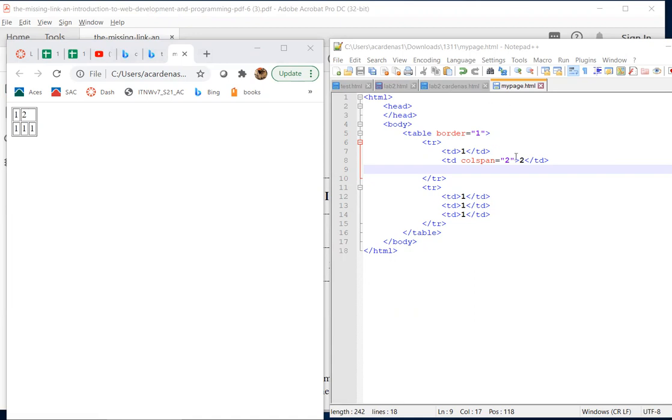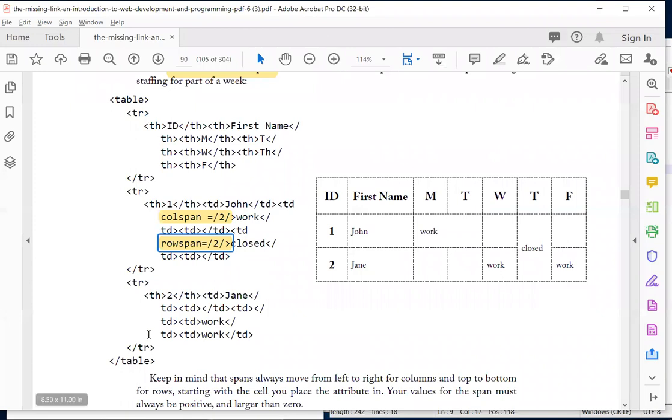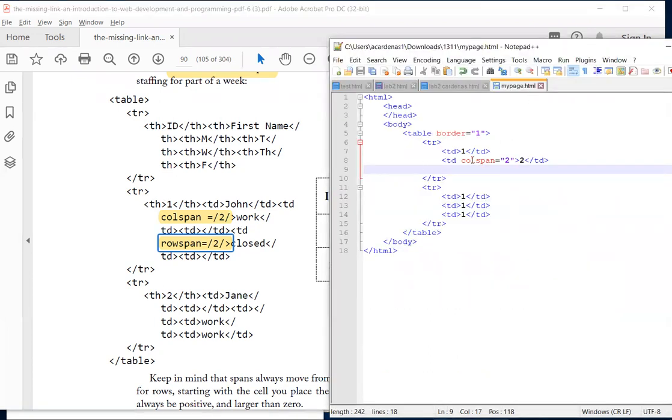Alrighty, good. So you can do the same thing when it comes to rows as well. It's still in the TD, but we want to span rows. Even though we're spanning a row, it's not going to be in the TR. It's always going to be in some sort of TD. So let's try that. Let me put it back to the original. And this time I want to span rows instead.